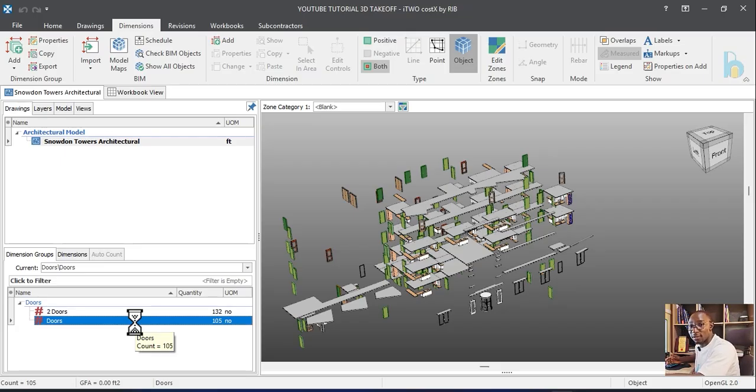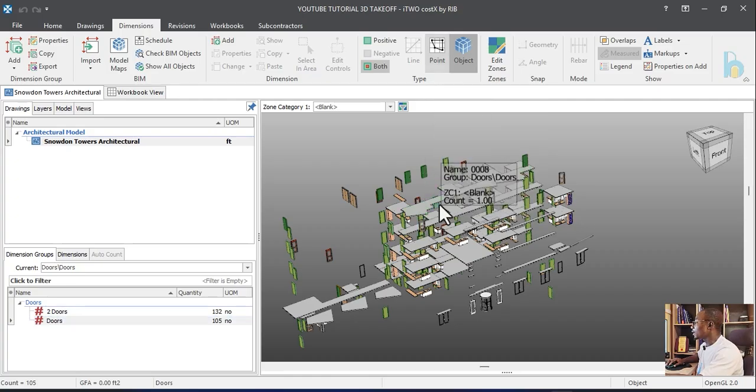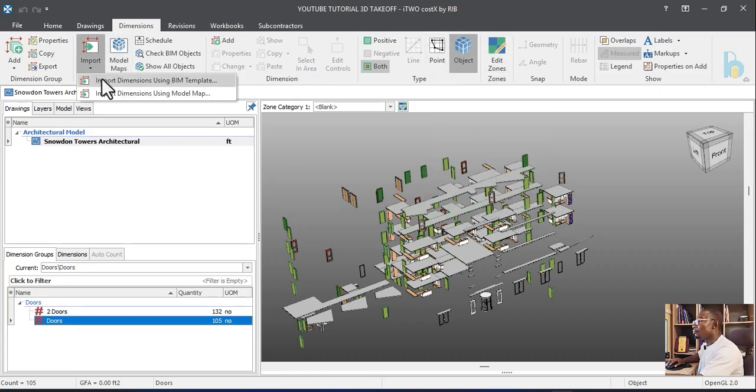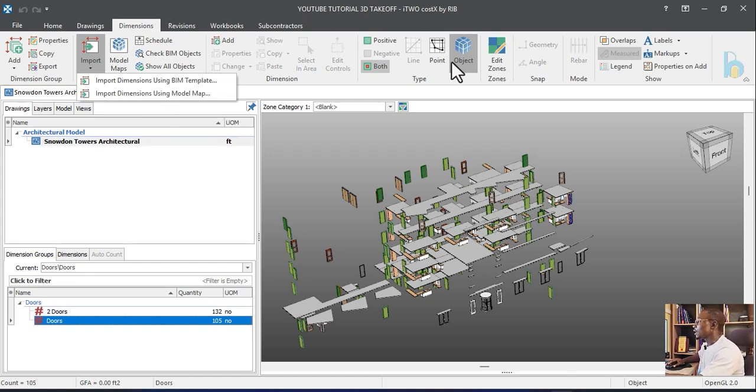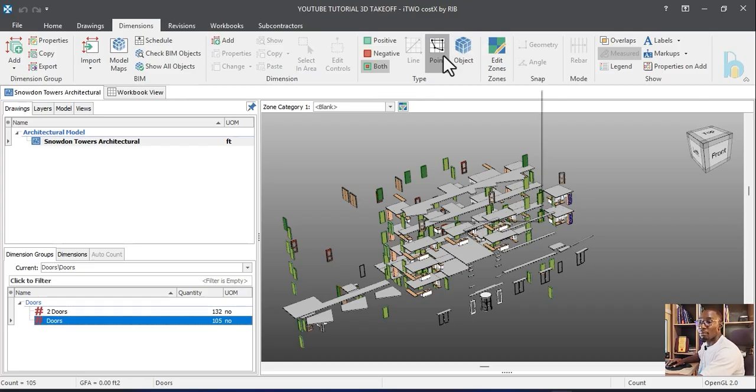You can save them as standard dimension groups if you don't want to create a model map, or if you don't want to use the BIM template. And also you can do a lot of things. So the next step is using the point mode. We've looked at how to use the object mode. We've looked at how to use the BIM template and how to do the duplications and some other things. So the next is using the point mode.